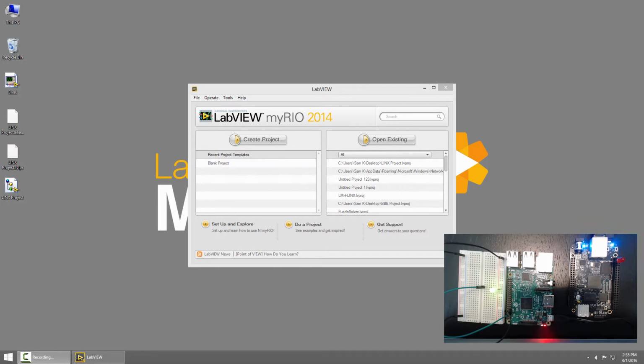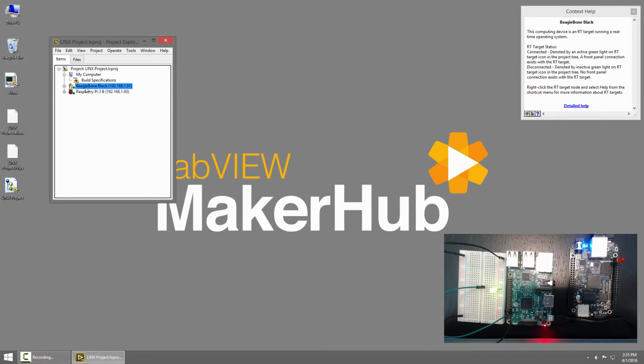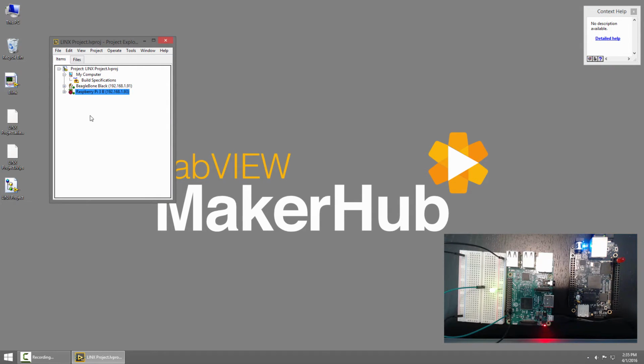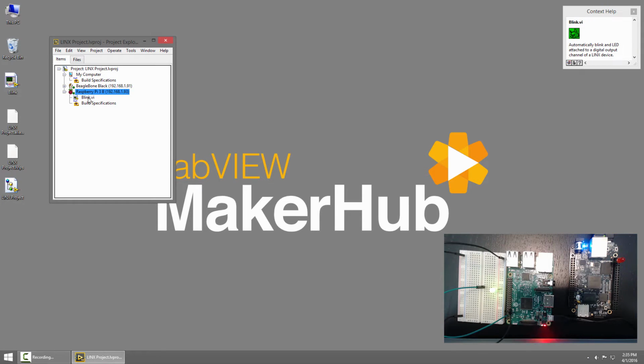We'll start by opening the project we created in the last section. I'll double-click on my project on the desktop, and we can see I have two devices, the BeagleBone Black and the Raspberry Pi, in my LabVIEW project. My Blink VI is currently under the Raspberry Pi. Before we build it though, we need to check and make sure that everything's set up and ready to run.